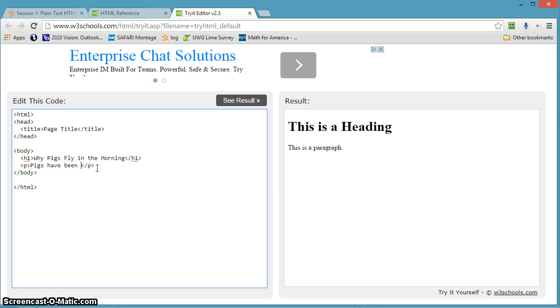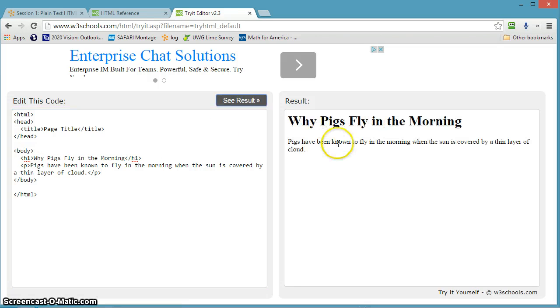Pigs have been known to... So as you can see, I'm typing. I just typed a new heading. See that H1 tag? I'm not teaching you right now. I'm really just quickly showing you so that when you get to the materials in the module, you might start to click with what we're doing. When the web browser sees this, it knows Why Pigs Fly in the Morning is a level one heading. With this P tag, it knows this is paragraph text: an opening paragraph tag, the paragraph text, and a closing paragraph tag. I can render this and see the result, and that's what it would look like on a web page.